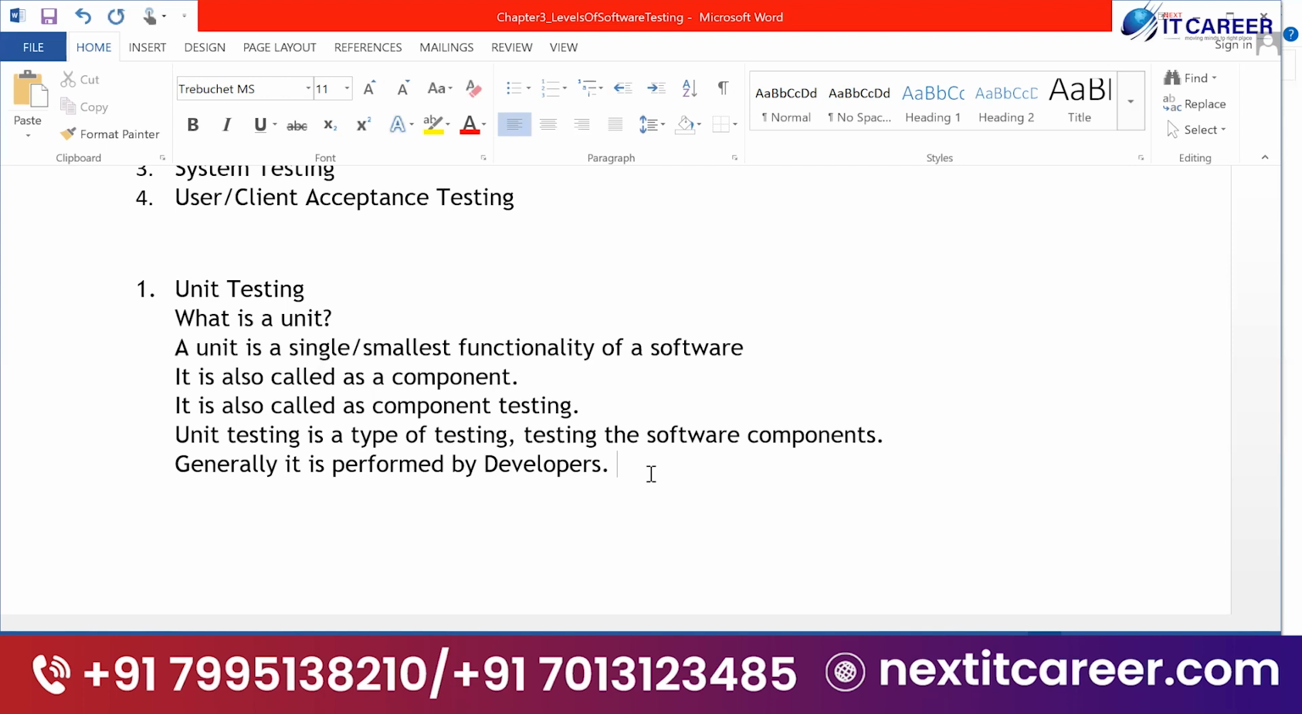Who is involved in unit testing, sir? Developers are involved in unit testing. We start testing in system testing, which I will explain. What is unit testing? A unit is the smallest component or a single functionality in a software system. It is also called component testing, a type of testing of the units, the software components. So that is about unit testing.